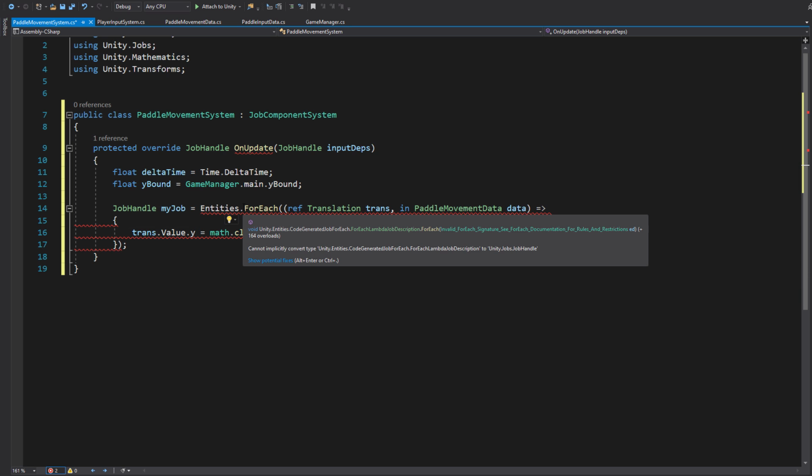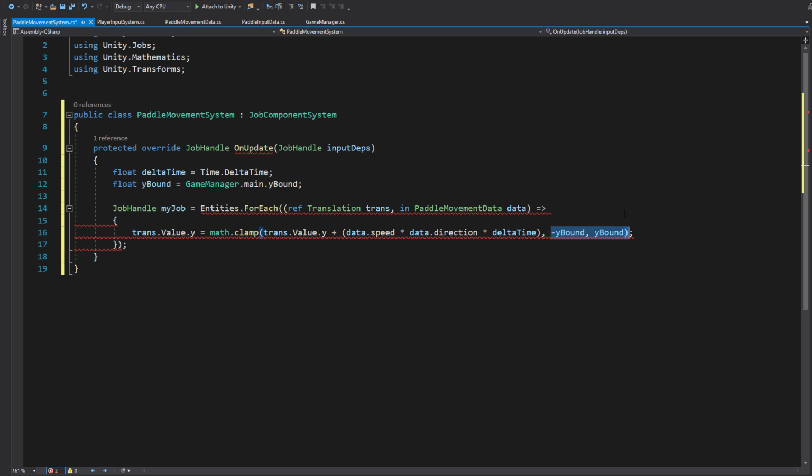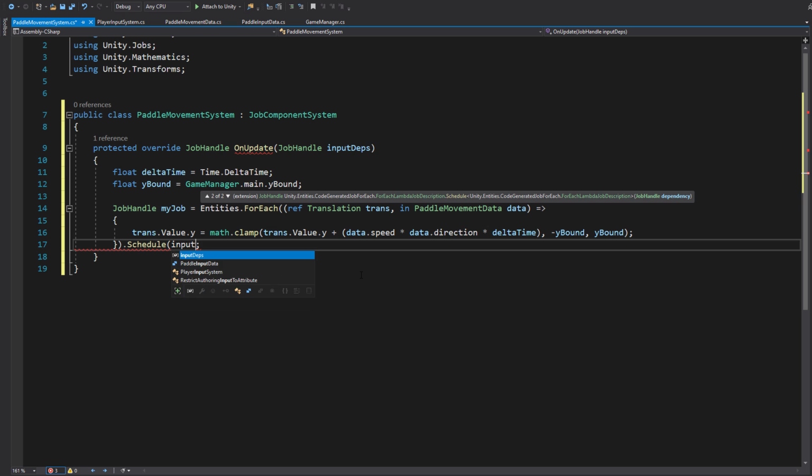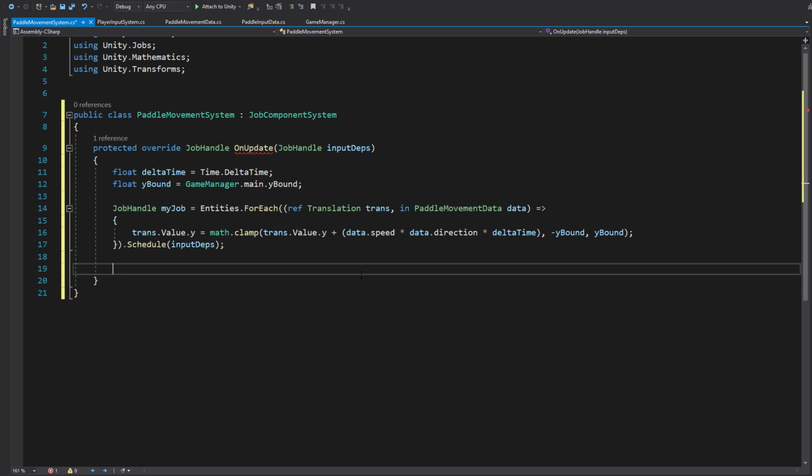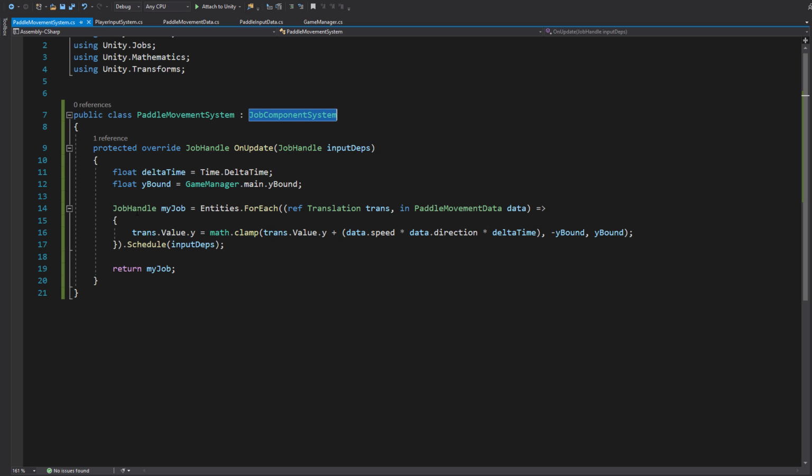Now this whole thing is still freaking out, because it's saying, hey, this is asking for a JobHandle. None of this creates a JobHandle. So I need to schedule this, right? Like I said with the other one, I'm going to schedule this, and it's relying on these input dependencies. And then at the end of this, I can just say return myJob. There we go. And this is the way in which I can create a job component system that has a system query and then some execution that is then scheduled to run on a bunch of worker threads and things like that.